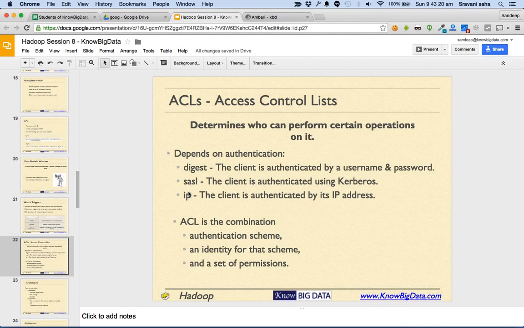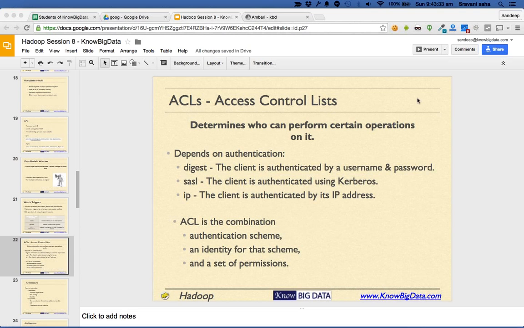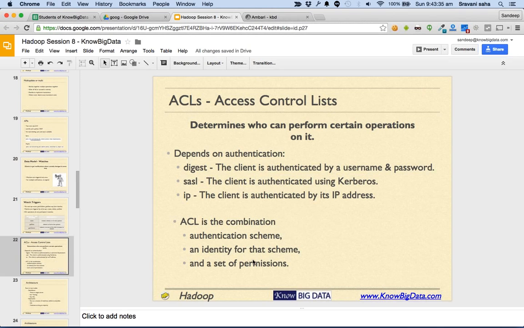So the access control list depends on a few things. One is authentication. Authentication can be of three types. One is based on login password, which is called digest. Other is Kerberos, and other is IP based. Now the access control list is a combination of authentication, the identity for that scheme, and then authorization, which is permissioning. All right. Good.